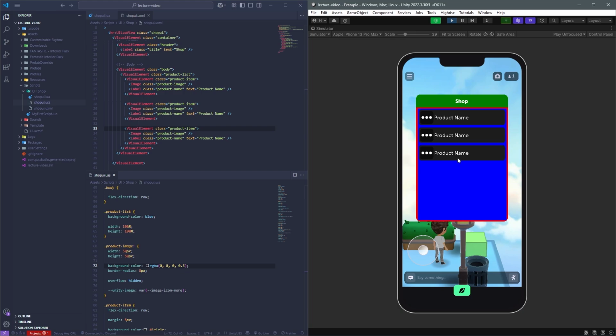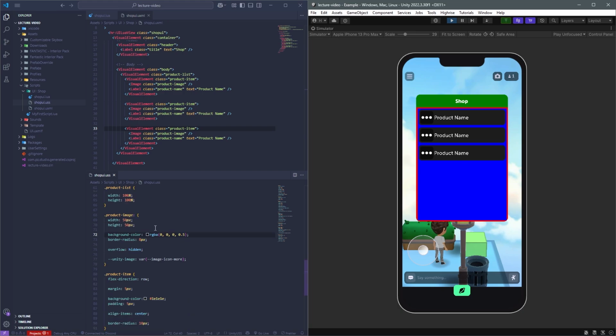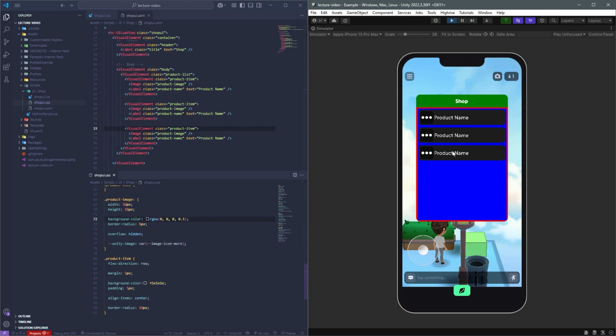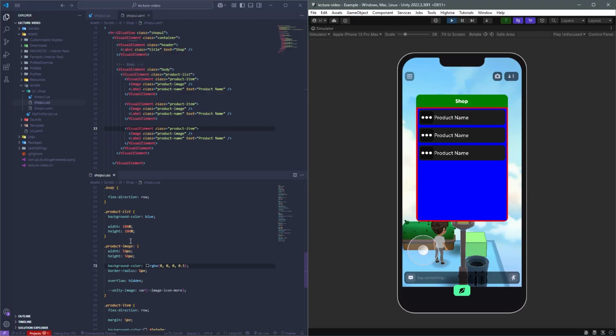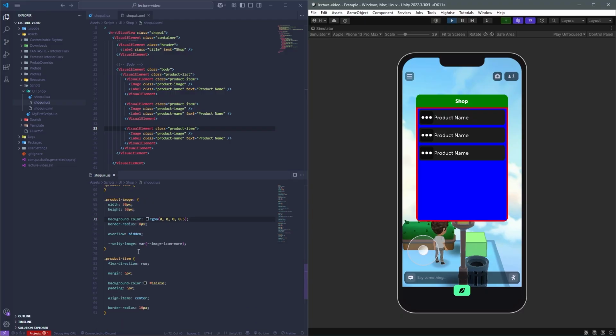We don't want that. So let's fix it. Where do we find the product name? We don't have a product name. And that's because we didn't access the product name. How do we access it?